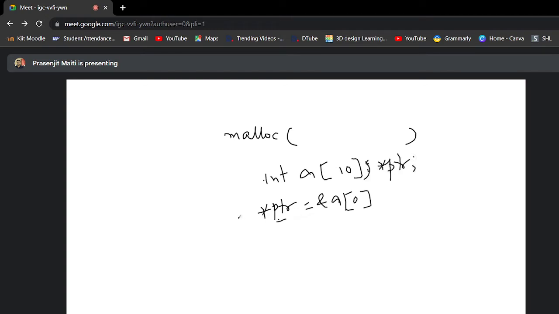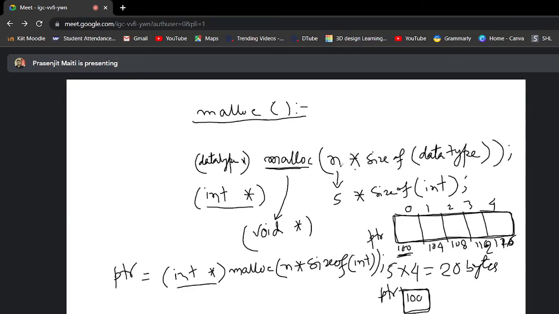Then we assign the value. Is it clear? So n can be a variable also, which we can change. Yes, n is a variable here. n is user input. If you enter 5, then 5 into 4, so 20 bytes are allocated.